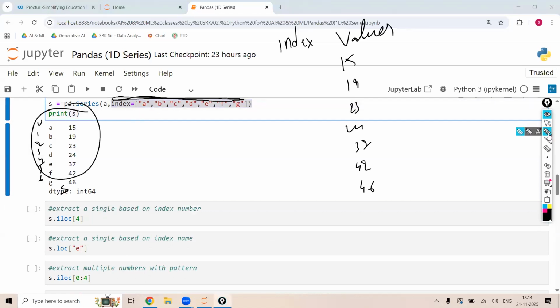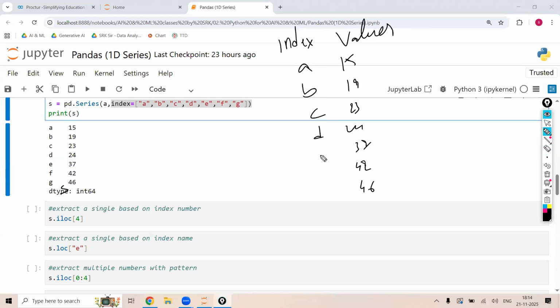Sir, if it is taking 0, 1, 2 automatically, what are these numbers, names? They are names only. Whatever is visible to you, only the name is visible. The index number is never visible to us. Only the names are visible. Whether it is 0, 1, 2, or A, B, C, D, whatever you have written, they are also names only. Here the names are A, B, C, D, E, F, G. These are the index names.